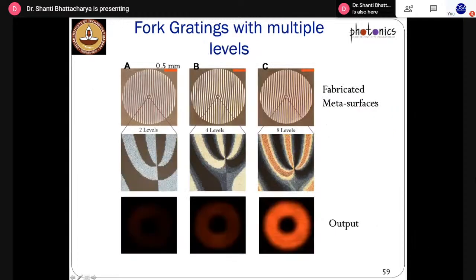We've done that to create Laguerre Gaussian beams using the fork grating, and each column represents a different number of levels. So the middle row shows a zoomed in version of the central fork. And you can see, the same power was sent into each of these devices. You can hardly see the output of the 2-level beam. It's a very faint ring over there. But for the 8-level case, you see a very strong, very powerful beam. You can get efficiencies well over 96% with just 8 levels.